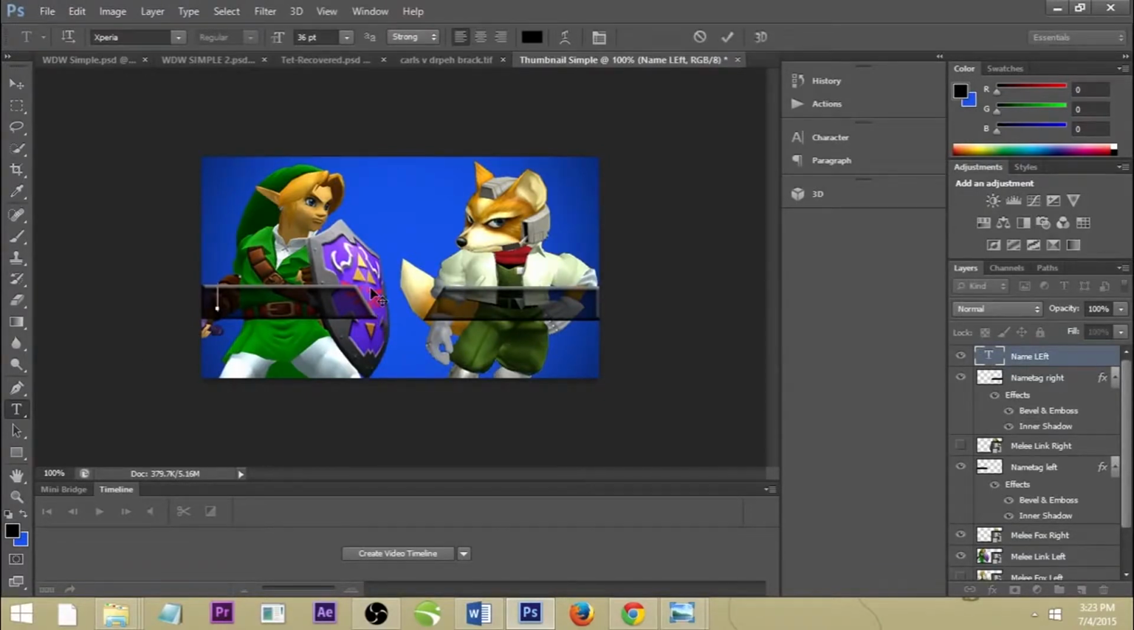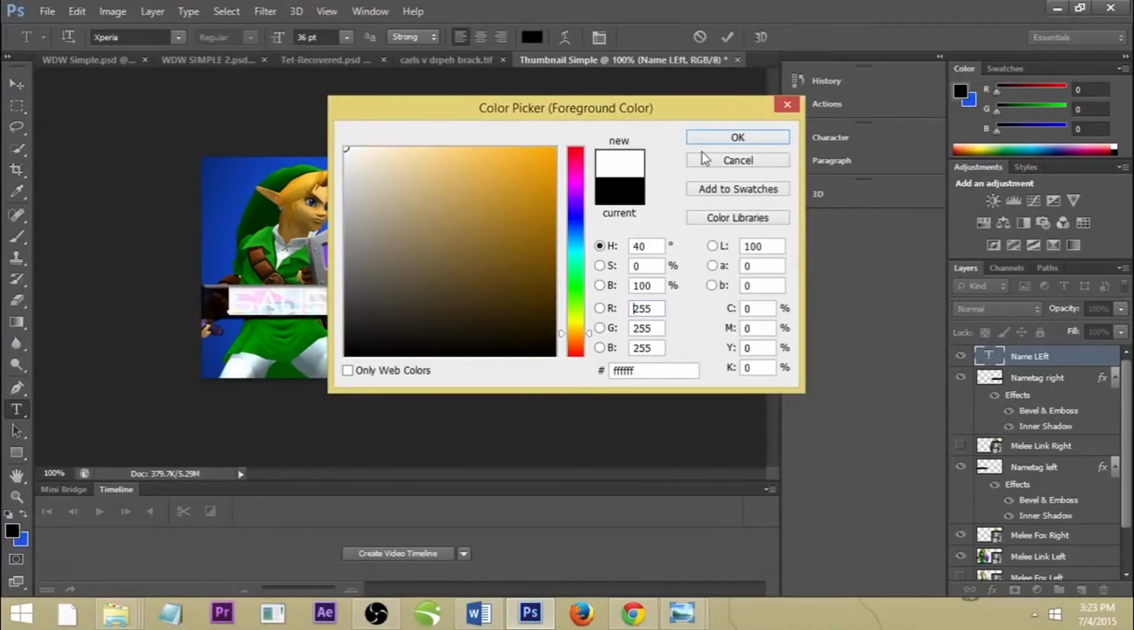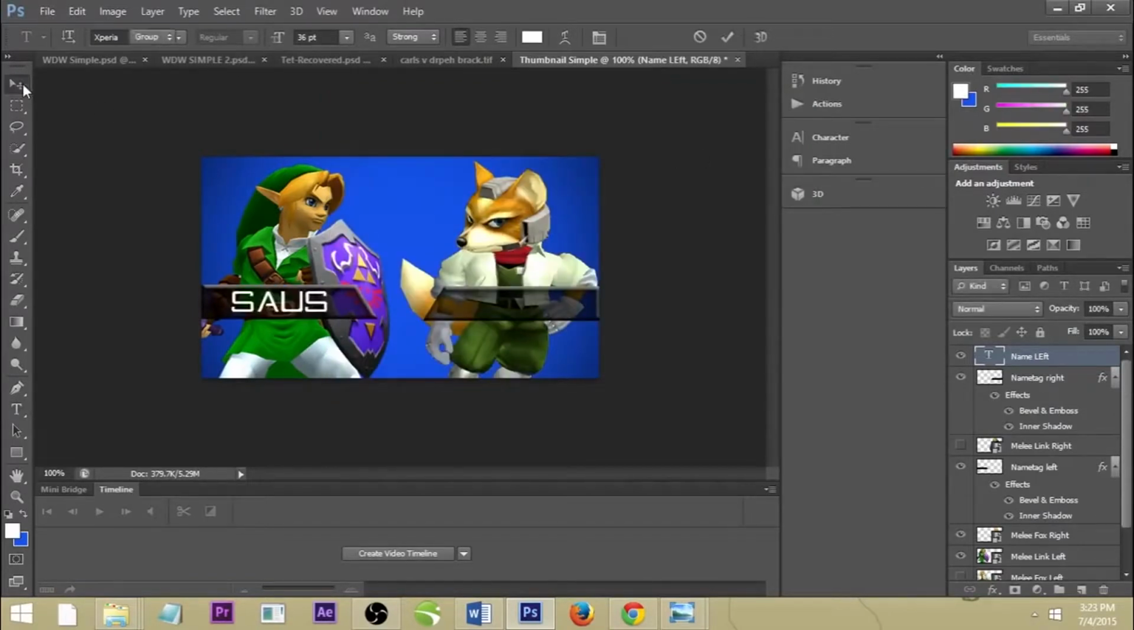and who plays Link? Sauce plays Link. Montreal, Link player Sauce, who beat the moon, which was pretty awesome. And as you can see, it's in black, and that's a mistake. So we're going to highlight it, and we're going to choose the color picker, and we're going to choose white, and boom, it's white.